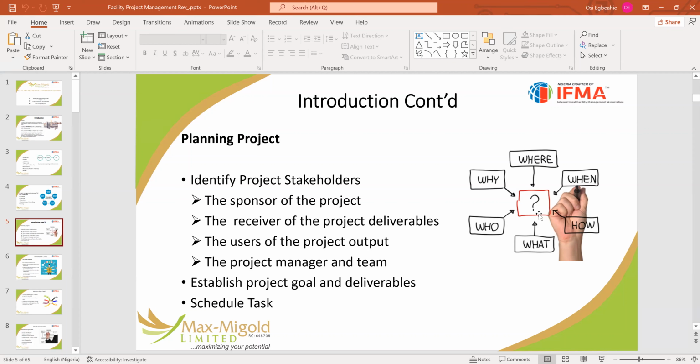The next set of stakeholders are the users of the project outcome itself, the users of the deliverable. By the time you are finished producing the water, who drinks the water? That person, the final person that consumes that product, is also part of the project stakeholders. That person is called the user of the project outcome.